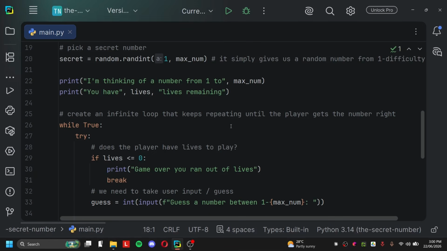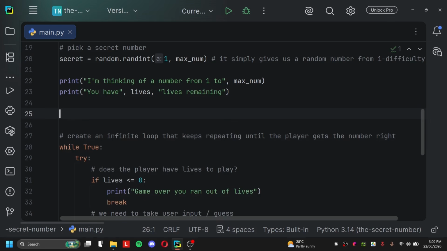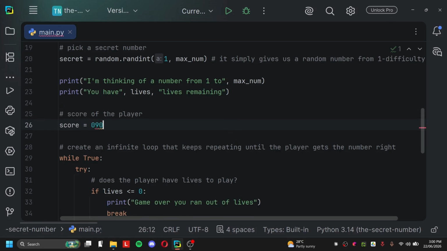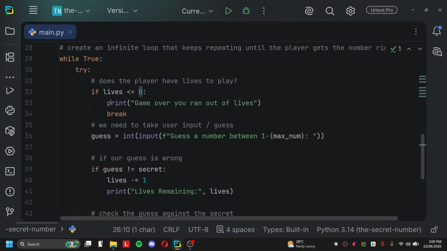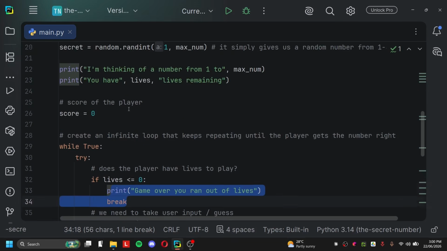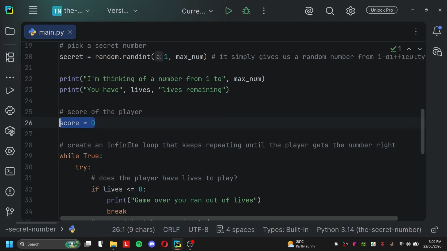So what we want to do is create a variable called score. So let's say score of the player, and score equals 0 by default. So by default, the player doesn't have any score. If the player has lost, then the score is also just the default. It doesn't really change.